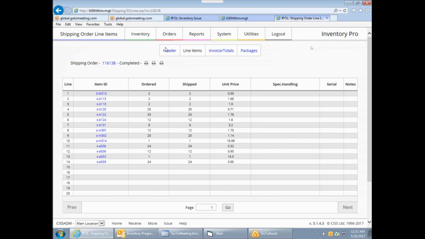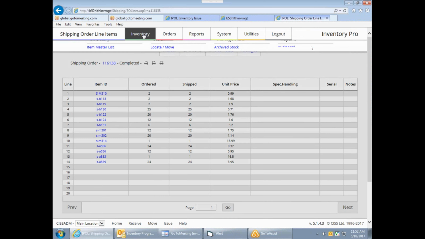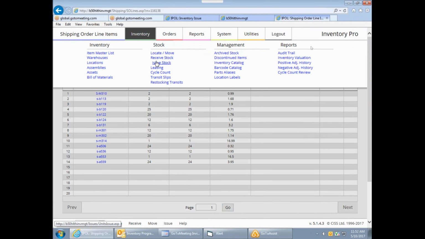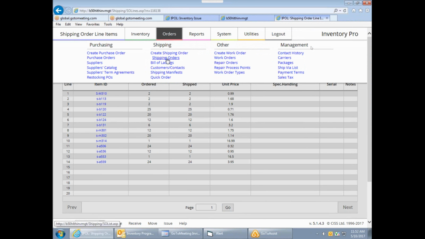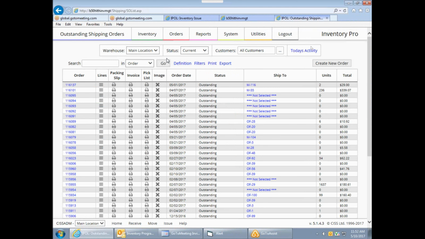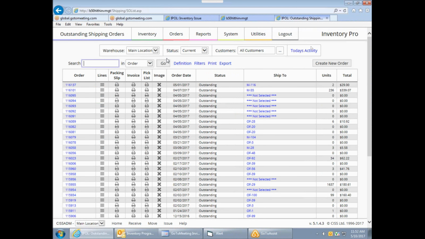Let's do another one. Okay, inventory. Actually, want orders. Right, we're issuing stock. Why am I thinking it was something else? Against an order, though. Create a shipping order. That's what we wanted to do. Let me just grab another one. Create a new order.